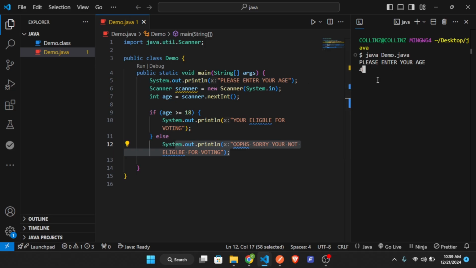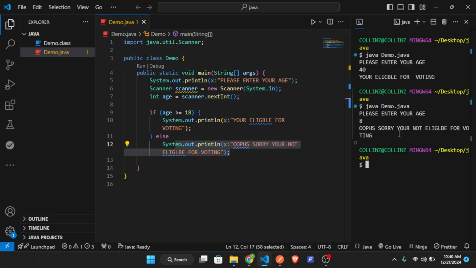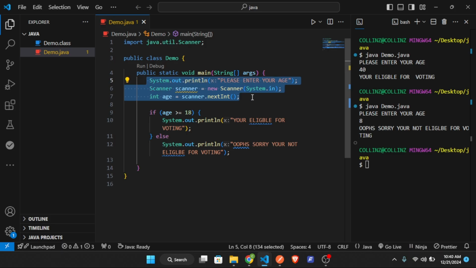So here I have prompted the user, please enter your age. In this case, let me enter 40, then press enter. You will see that automatically it says you are eligible for voting, because my age 40 is greater than 18. So what if I run this and insert an age less than 18, let me say 8, then enter. Oops, sorry, you're not eligible for voting. Meaning the else part is the one running. So using the scanner from Java, I am able to get the user input.